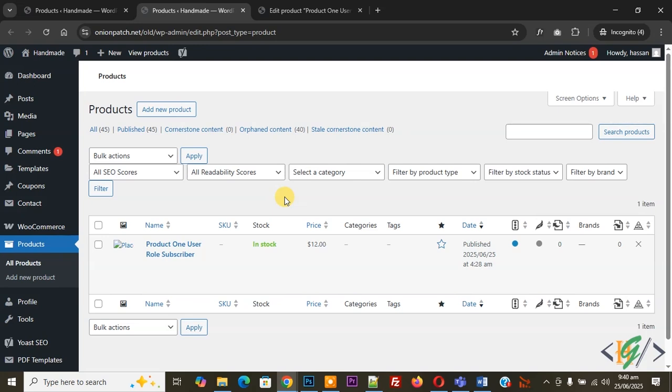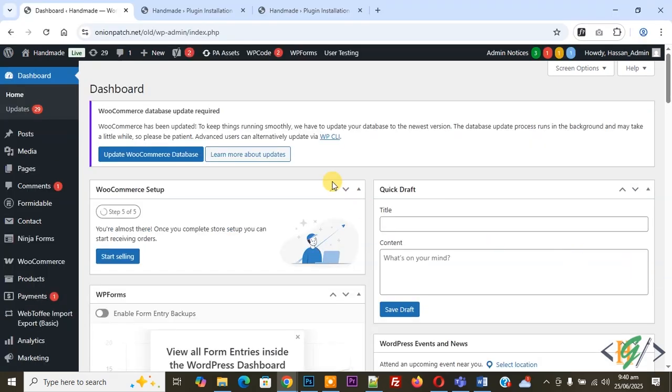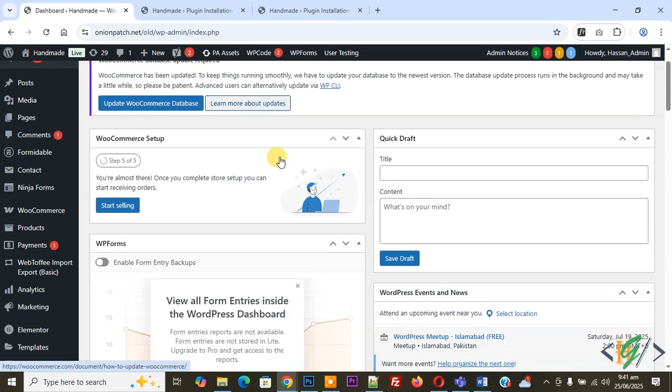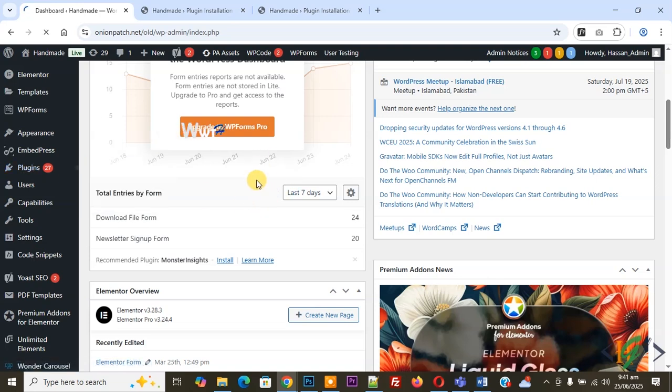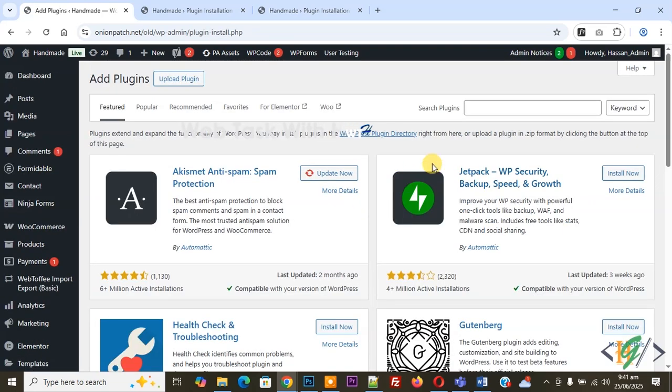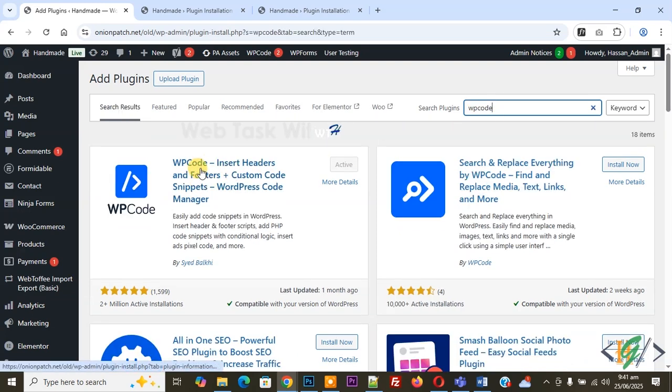Now go to the WordPress dashboard as admin. So we are in the WordPress dashboard. On the left side you see Plugins. So click on Add Plugin. We are going to install a plugin to add some custom code. Then in the search plugin box, write WPCode. So this is the plugin WPCode, Insert Headers and Footers, which we will use.